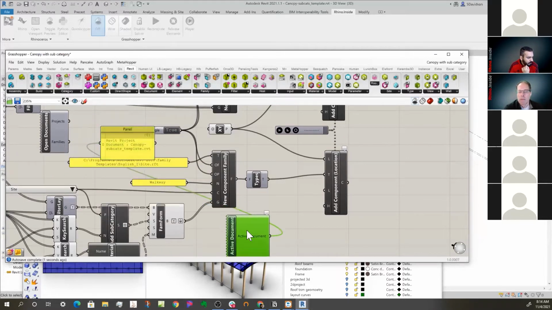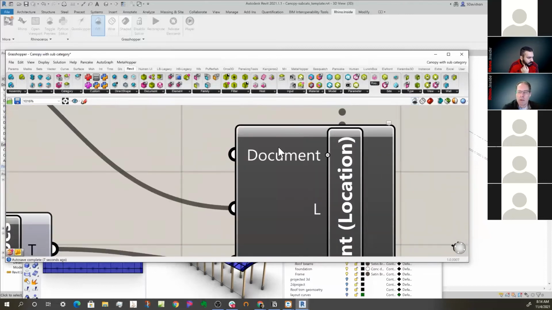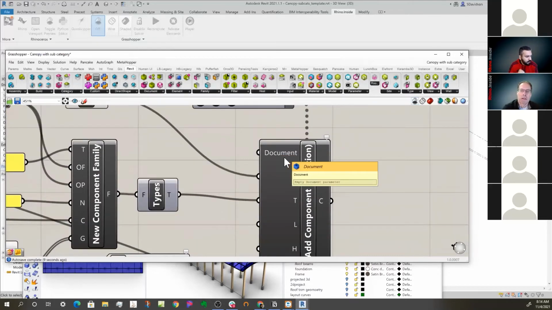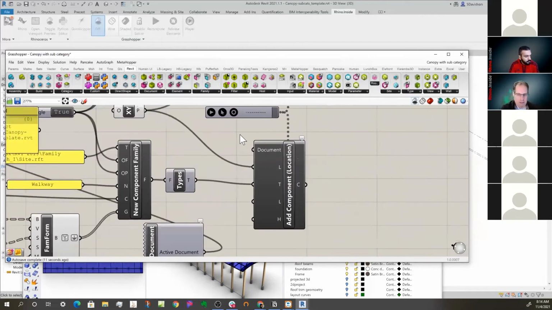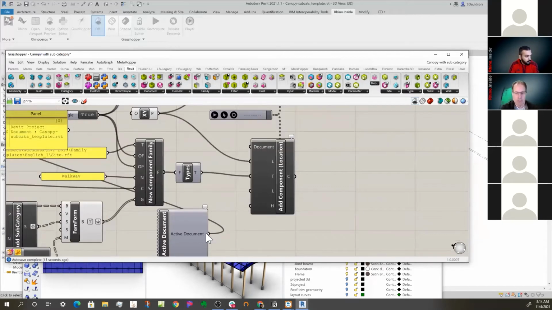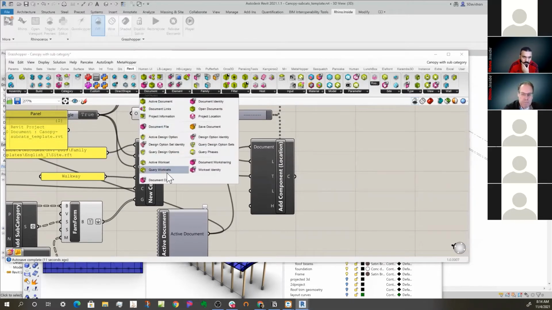Sometimes you want a definition where you want it to go in the active document, and sometimes in some specific document. So you can use this active document to override whatever that was set to. Even though by default, if you didn't have this, it would be the active document. Okay, but that's all under document.